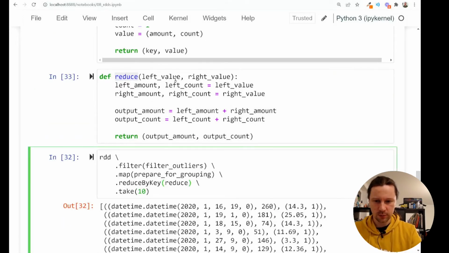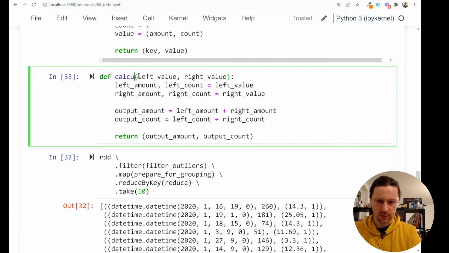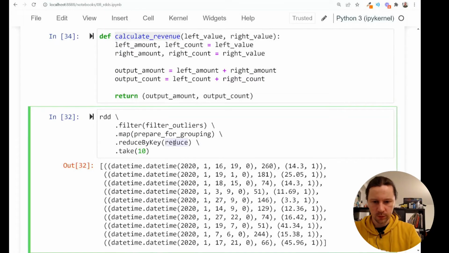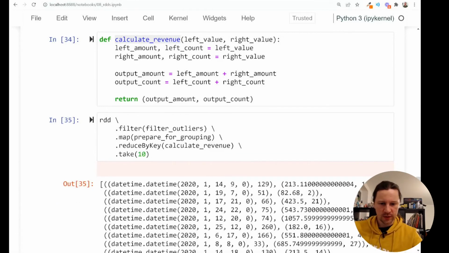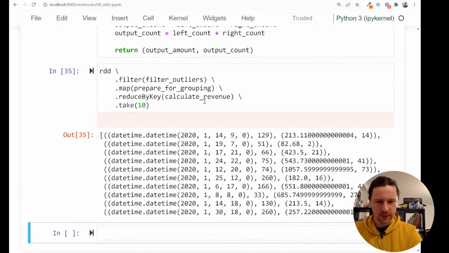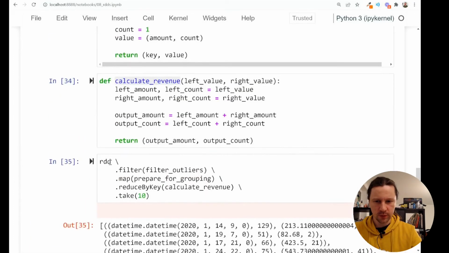So I'll put it here, reduce, I'll call it something like calculate revenue. And then I'll put it here. And then let me execute this thing one more time. It's taking a bit of time. Maybe I should have used a smaller data set. Yeah, it's now performing this group by. And we see that the result follows the same format as previously.